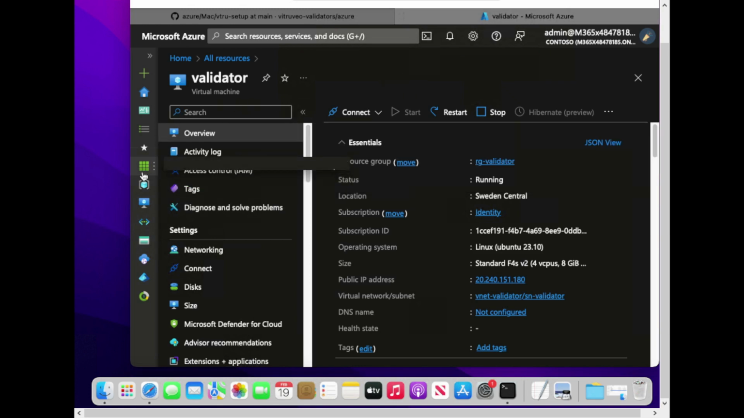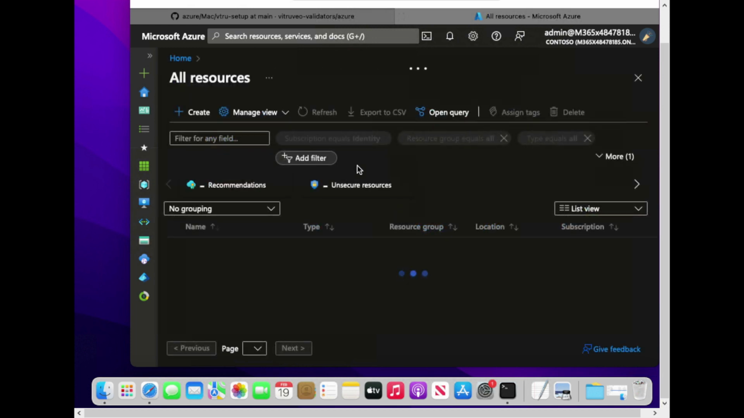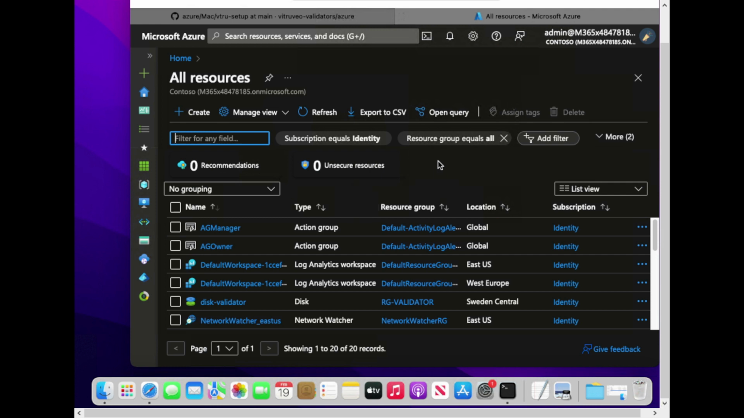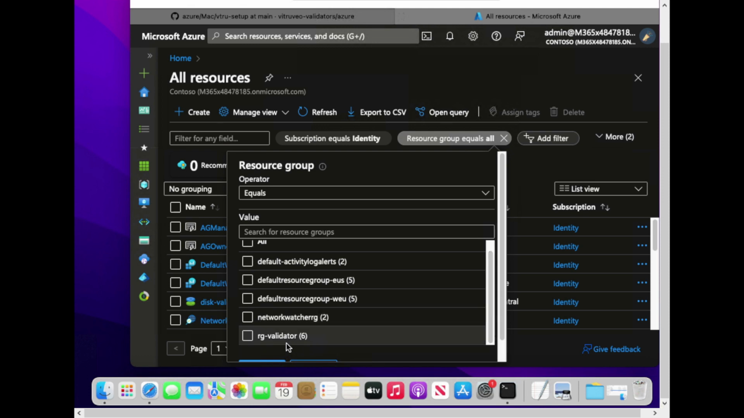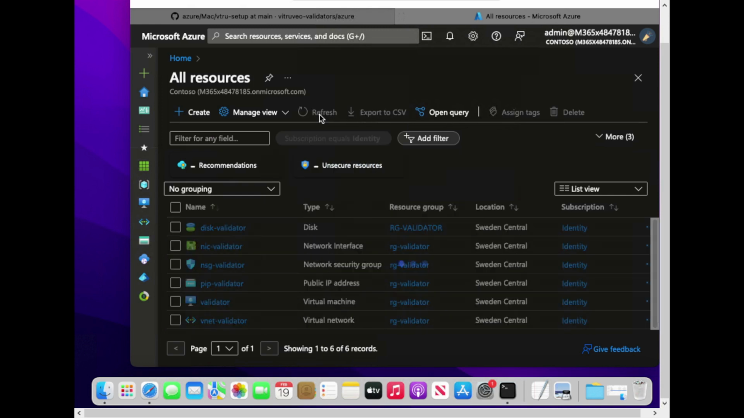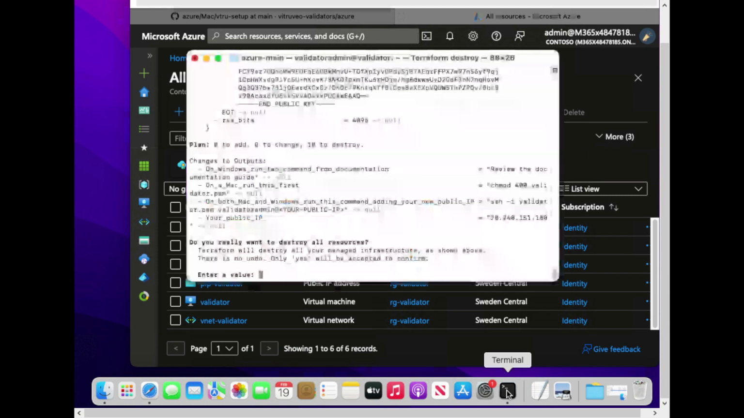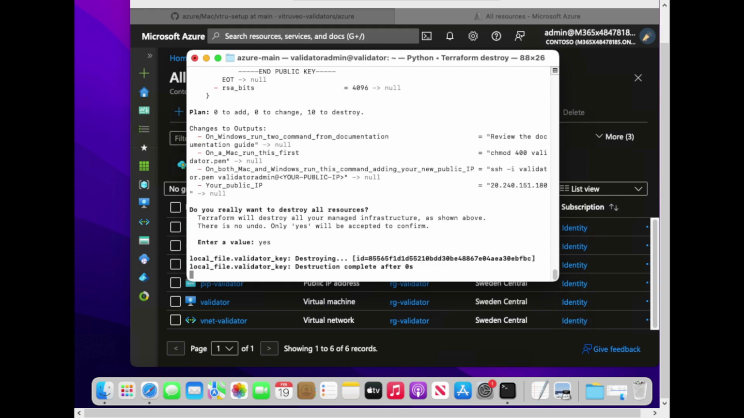So if I go back to the portal and look at all resources, and I go to the RG validator group, I apply that. So you can see there's 6 here. What I'm going to expect to happen here, oh, there's one more question it's going to ask you actually. It's saying, do you really want to destroy all your resources here? So you've got to add those two inputs, and then you've got to say yes, lowercase.